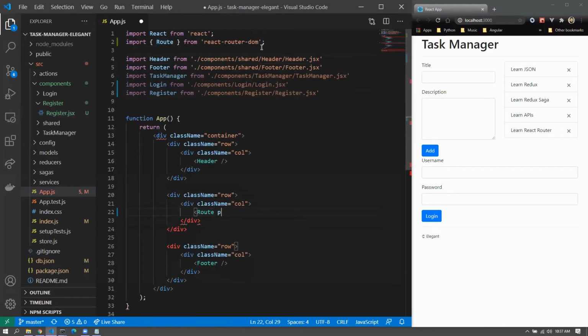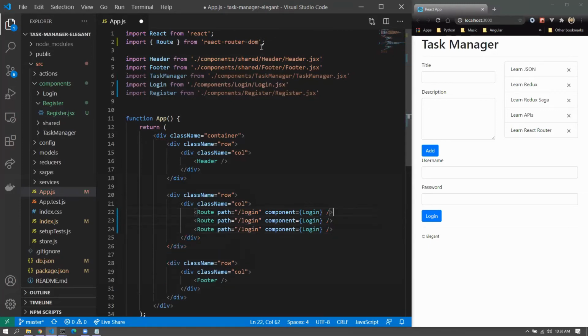So route goes like this: path is equal to login, component login, something like this, and register and tasks, task manager, something like this.